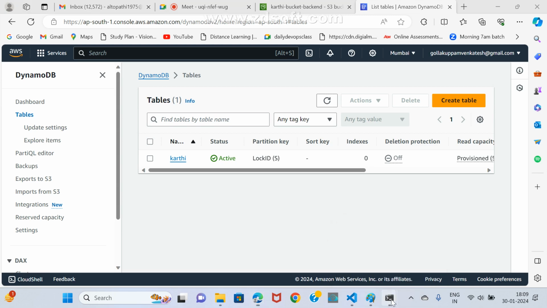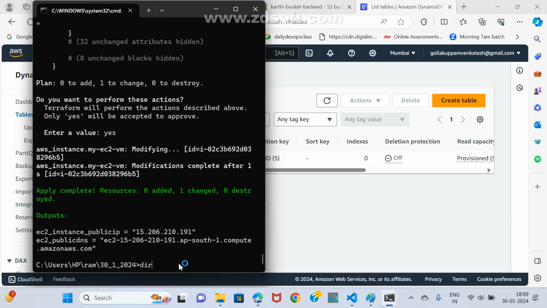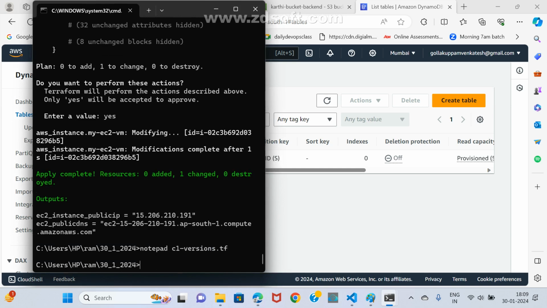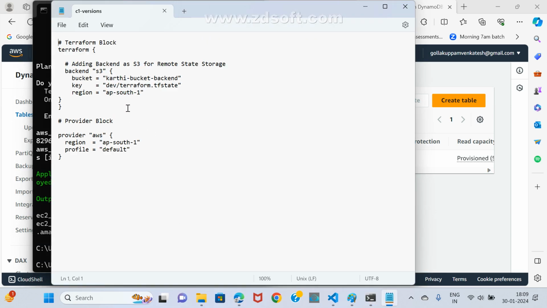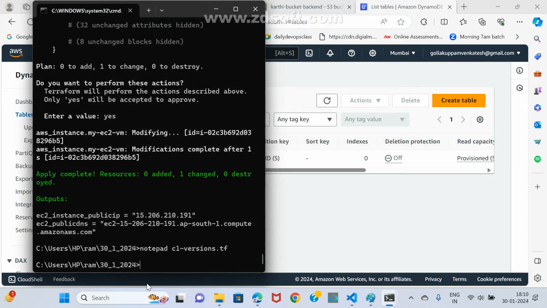Now my intention is I want to go to the notepad. Not this versions, the versions file here in the backend. We need to provide the argument. dynamodb_table is equal to what is the table name? Karthi. dynamodb_table. If I am not wrong, it is the correct one. First we need to check it.